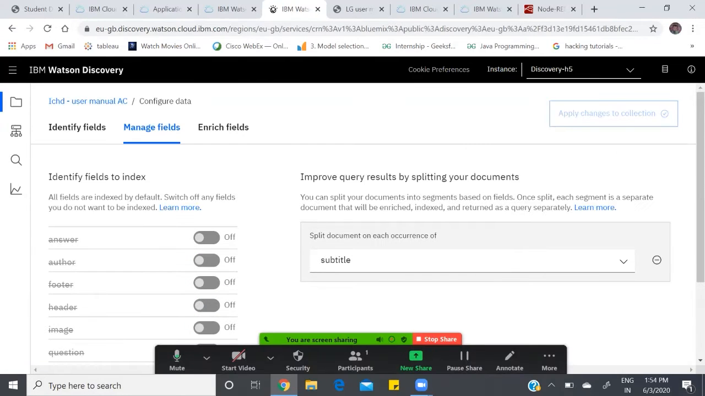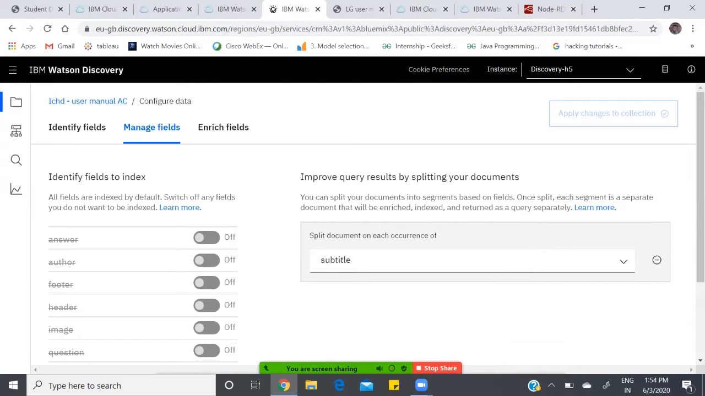You can split the document accordingly with the help of subtitle or title in order to get the responses faster and easier and correctly. Then you can click on Apply Changes to Collection for the necessary changes you have performed to be saved. As here I have done it already, I'm just guiding you how to do it.